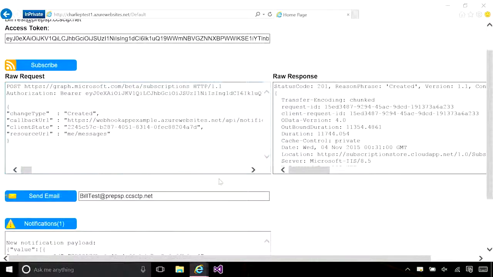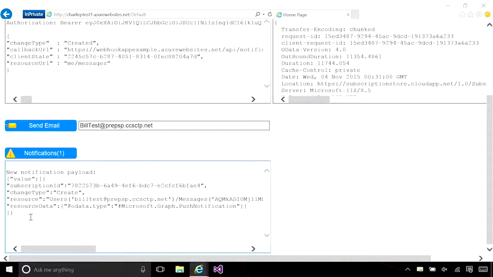The email has been sent, and once the email is sent, I also receive the notification on the callback endpoint that I used to subscribe for these changes. We saw the ability to subscribe to messages, and we have the ability to subscribe to other entities as well.